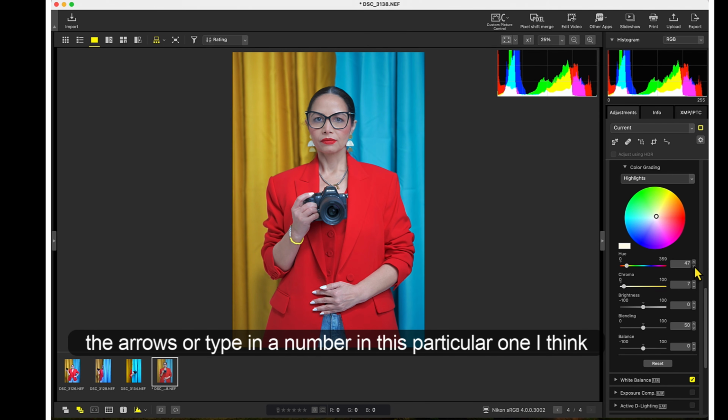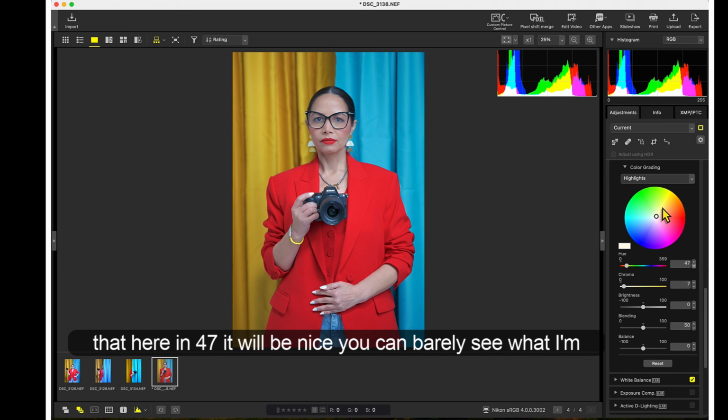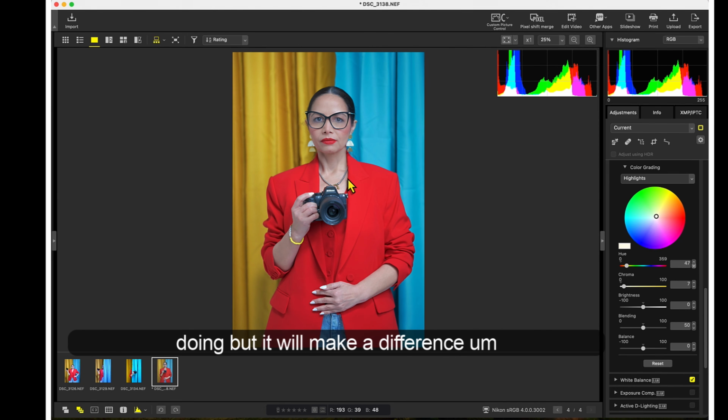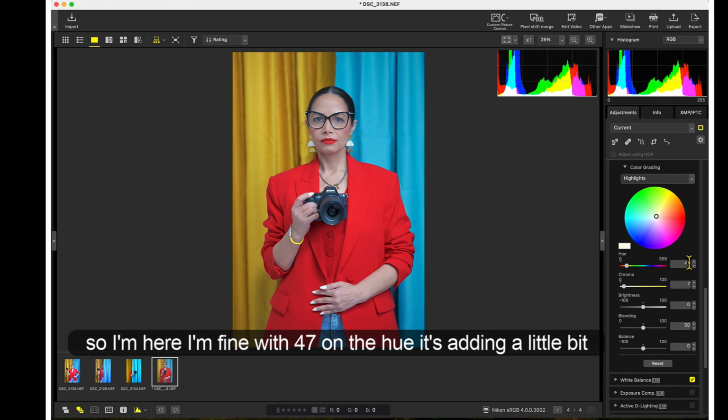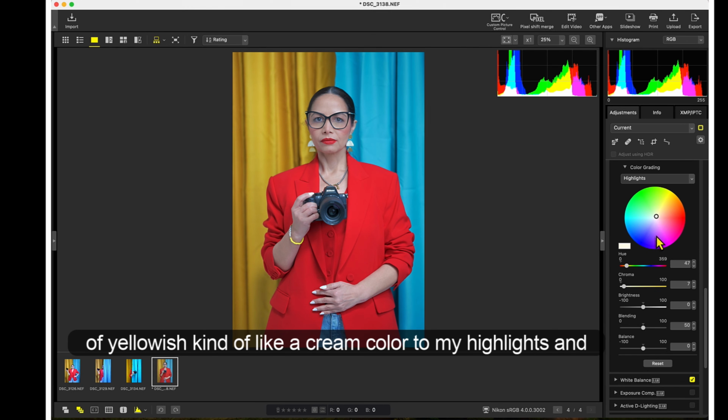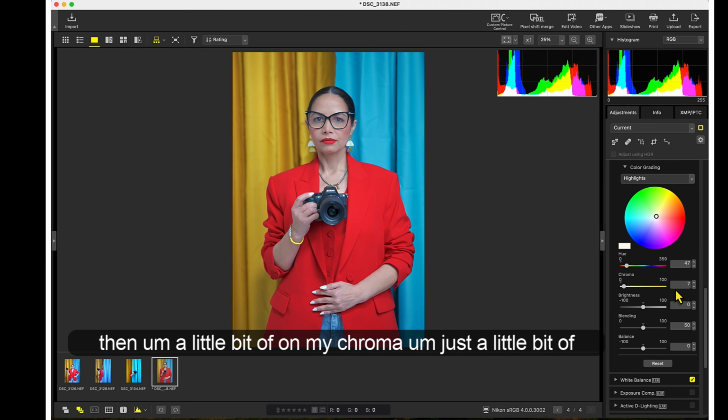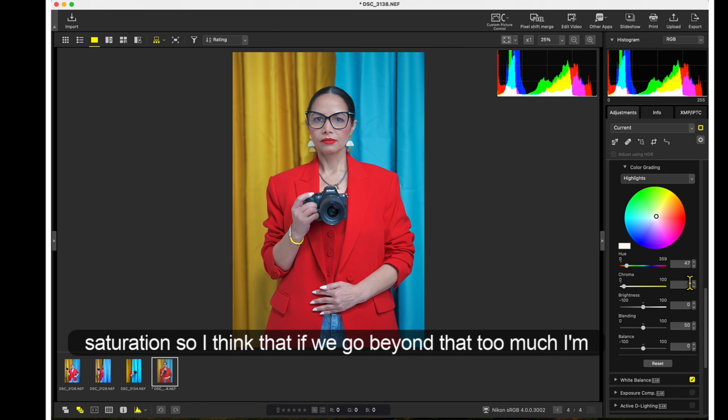In this particular one, I think that here in 47, it will be nice. You can barely see what I'm doing, but it will make a difference. So I'm fine with 47 on the hue. It's adding a little bit of yellowish, kind of like a cream color to my highlights. And then a little bit on my chroma, just a little bit of saturation, just 7. I think that if we go beyond that, it's going to be too much.